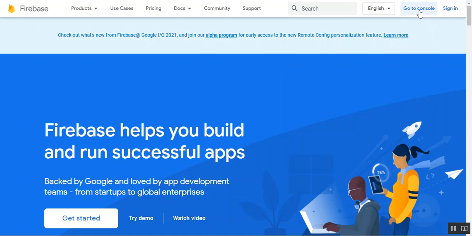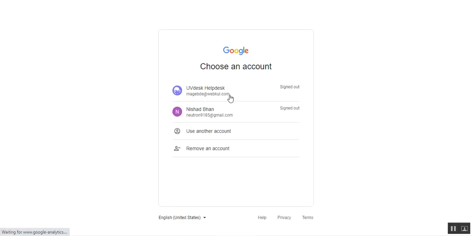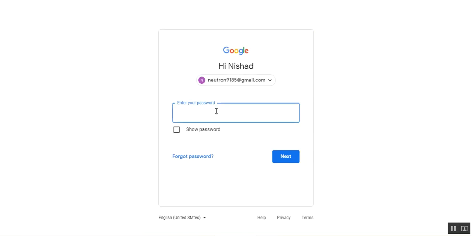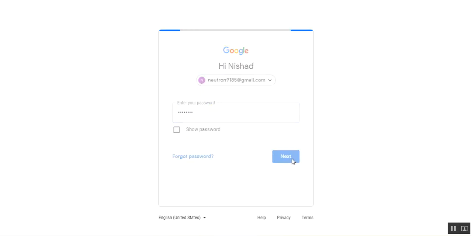Here on this page, on the top right hand corner, you'll have to tap on the Go to Console button. That will bring up the sign in section. So here you'll have to sign into your Google account. So let me enter the password for my Google account. Thereafter, you have to tap on the next button and you'll be signed into the Firebase console.